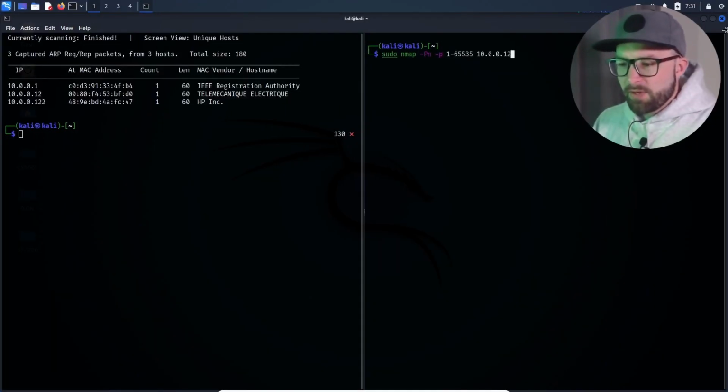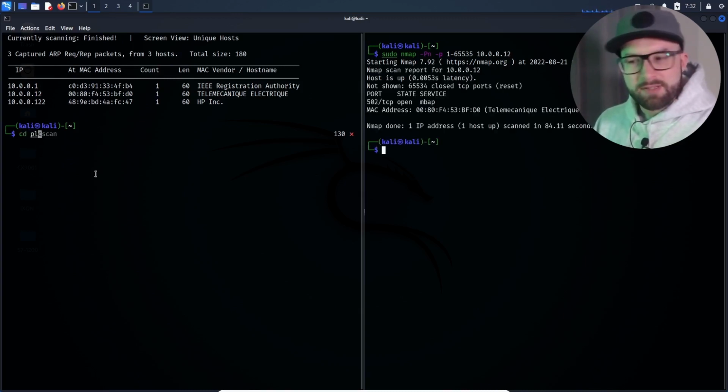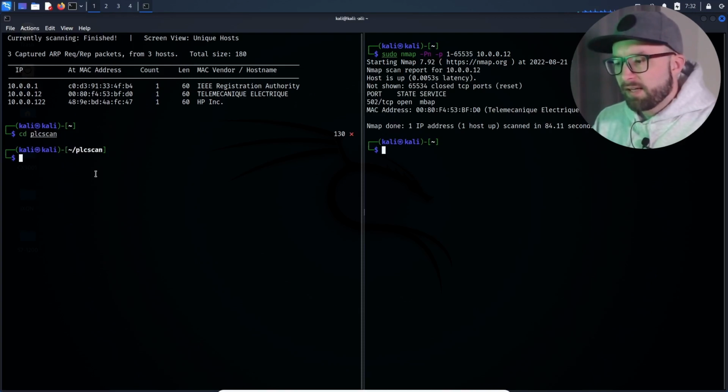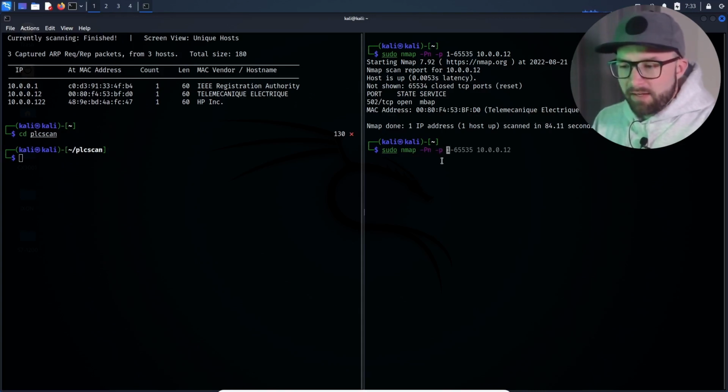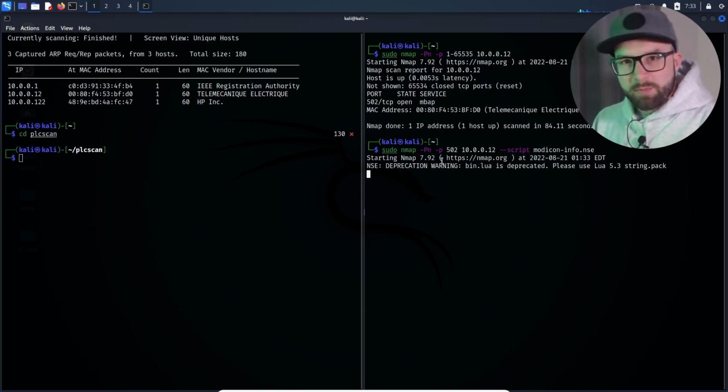Nmap is started with the following parameters: skipping the host discovery, specifying the port range to scan, and the target IP address. Nmap now tries to find open TCP ports automatically. The Nmap TCP scan is finished and port 502, on which mbap, the Modbus application protocol, is active, was detected as open. The attacker now examines this port and service in more detail by activating the Nmap scripting engine and calling a discovery script for the Modbus protocol.